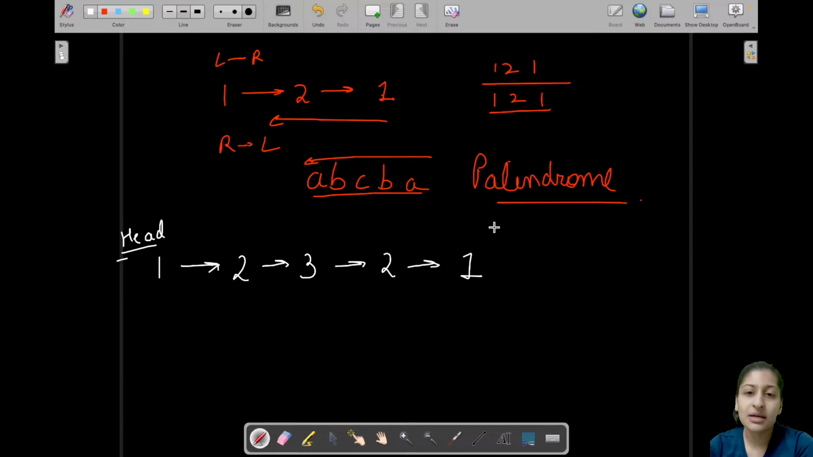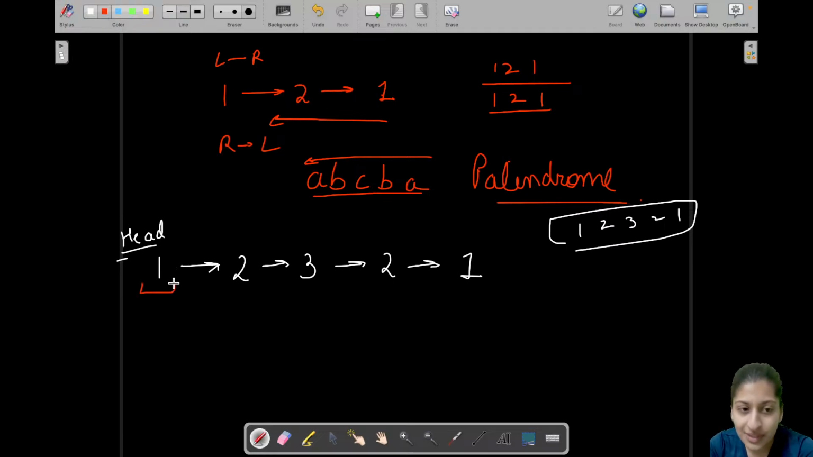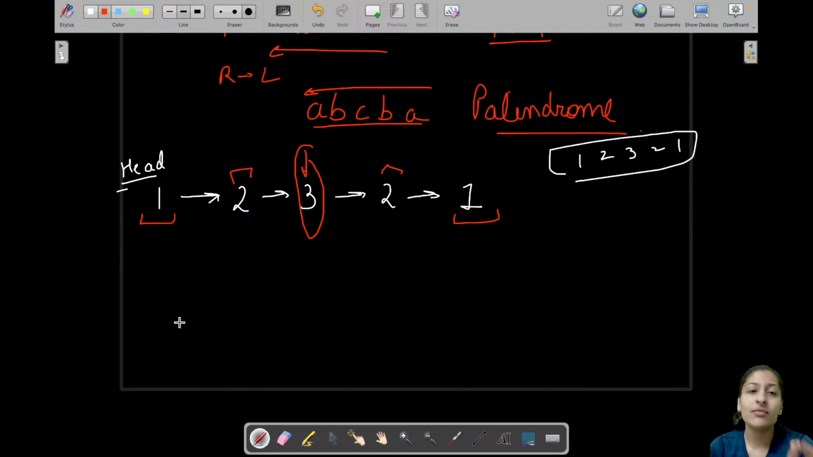Just imagine, for example, if it was an array of integers 1, 2, 3, 2, 1, what would you have preferably done? You could have used 2 pointers probably, because our target is to check if this value matches the last value, then this value matches this value, and since this is an odd number of numbers, the middle one does not need to be taken, it will obviously map to itself, right? But what is the challenge when we are trying to do the same approach in case of a linked list?